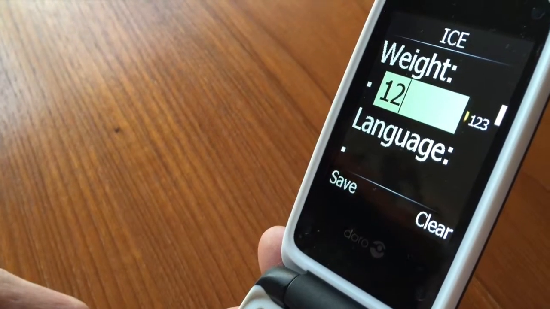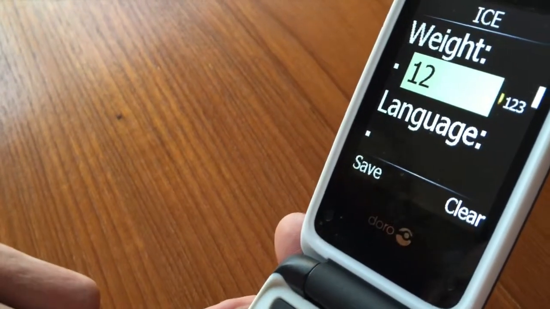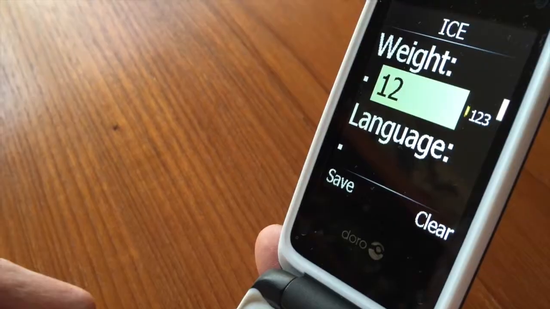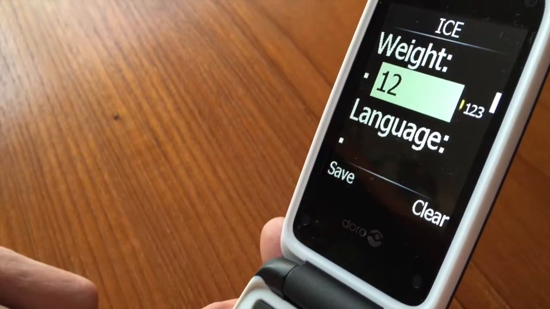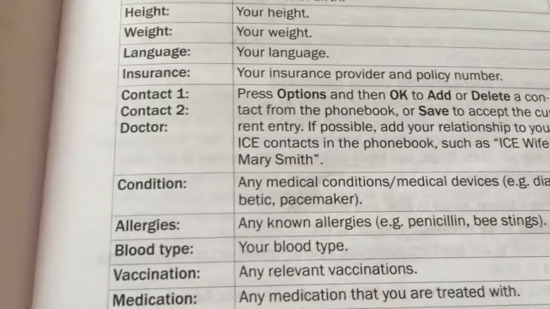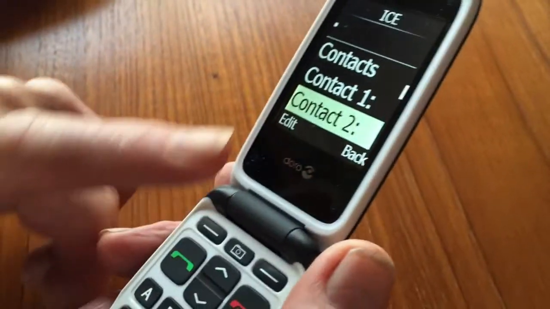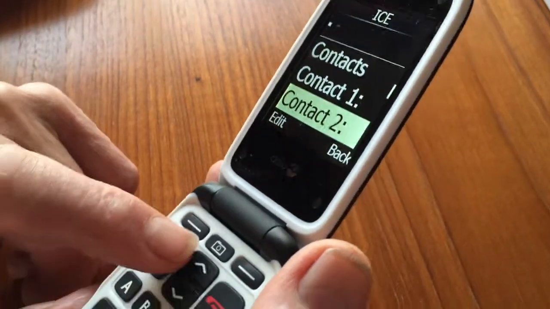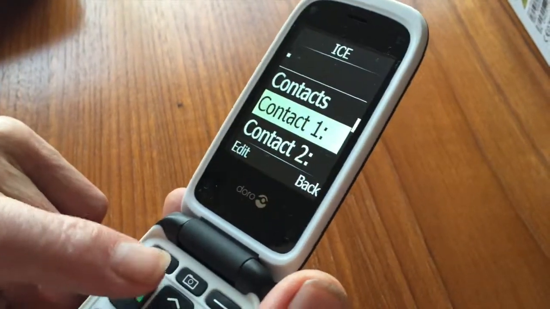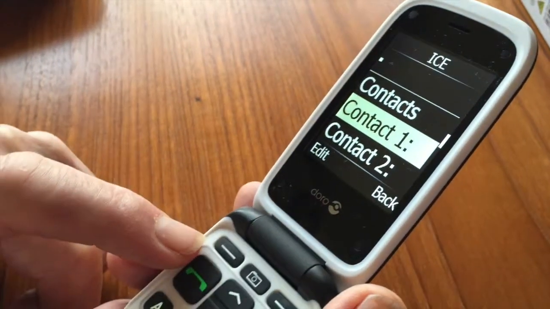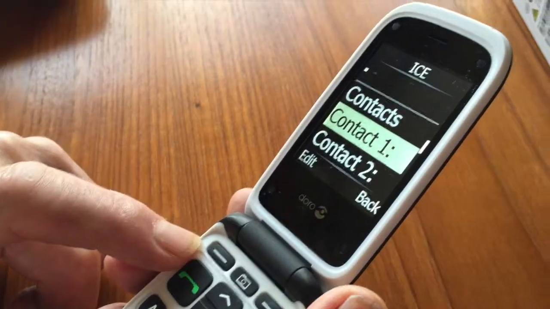Can I put a stone in? It doesn't want you to put numbers in, so I don't know how you can do that. These are really important to put in there. That's the main things, isn't it? So we've got contact 2 there, look. Go up again then, and press contact 1. You need to change contact 1 because we've not put one in.